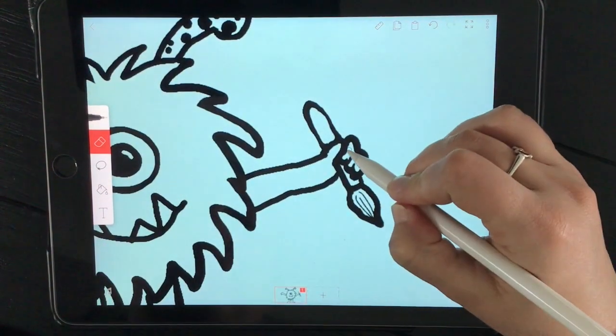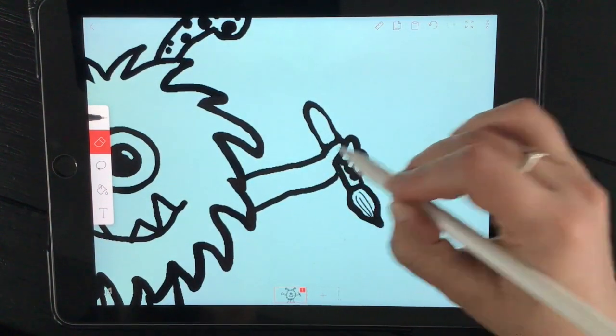You can always use your fingers to zoom in on an area if you need to do some touch-ups or smaller details.